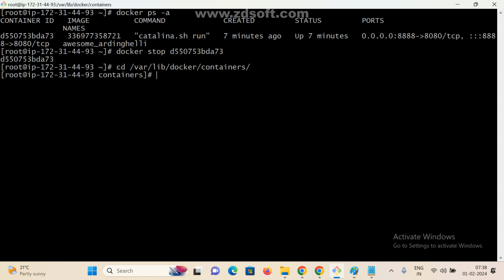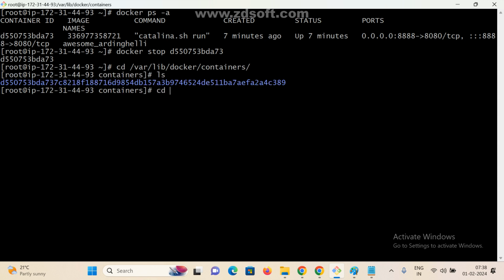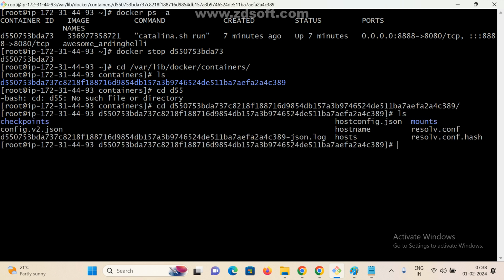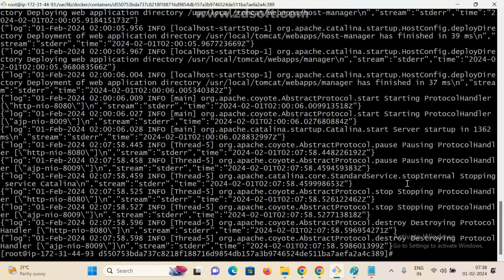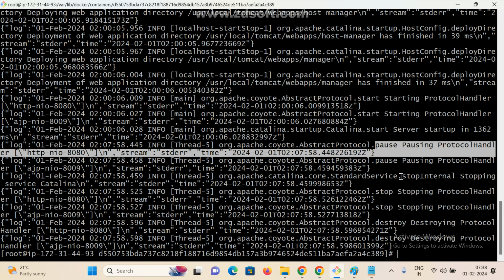Next ls. Now we can see the container id. For every container it will create one like this. cd d5 tab. Now ls. Even if we stop the container, we can see the log: cat d5 tab. Now see here, I stopped the container, it started, and now it is stopped, right? So we can see that log also.